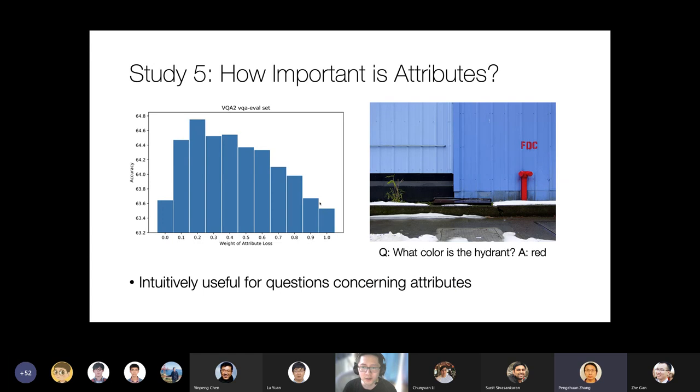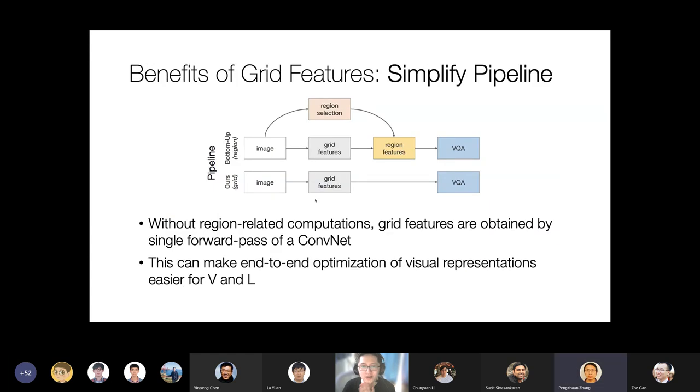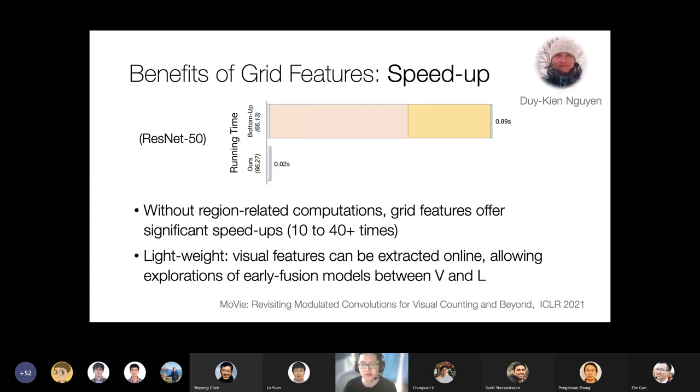Okay. I think we have a lot to cover, so I'll move fast. There are two benefits of grid features. The first one is simplifying the pipeline. Bottom-up attention uses region selection and region feature computation, and it takes a lot of time. Grid features just use the backbone, so it's much faster. Usually it leads to 10 times, an order of magnitude, faster speed.